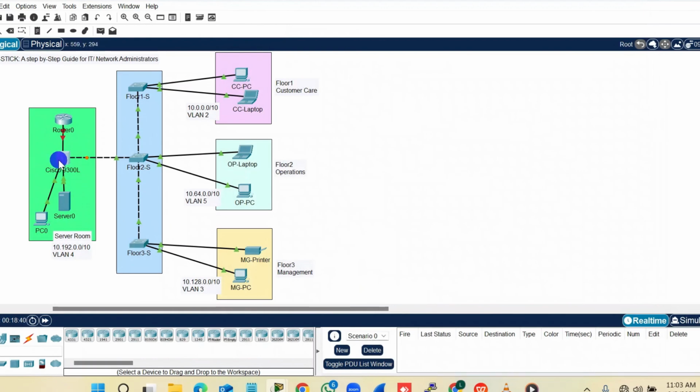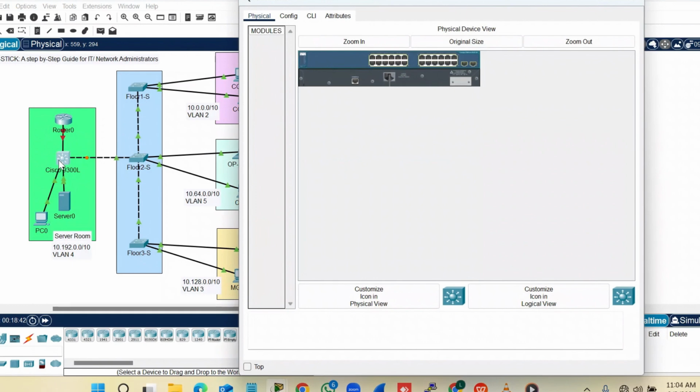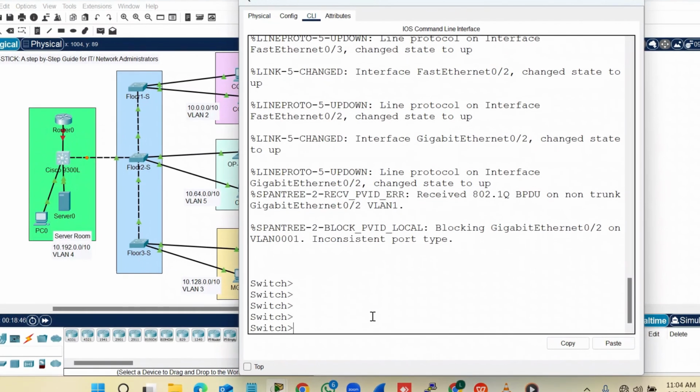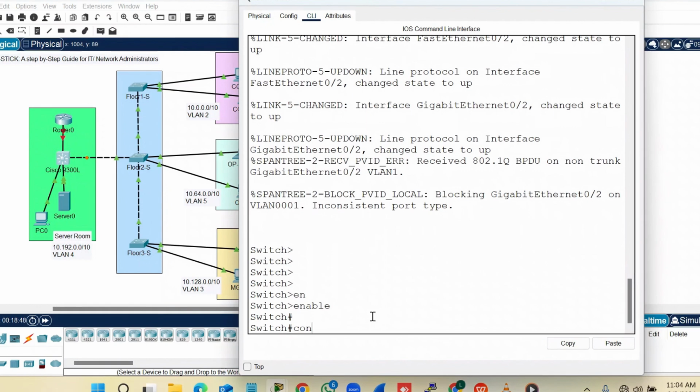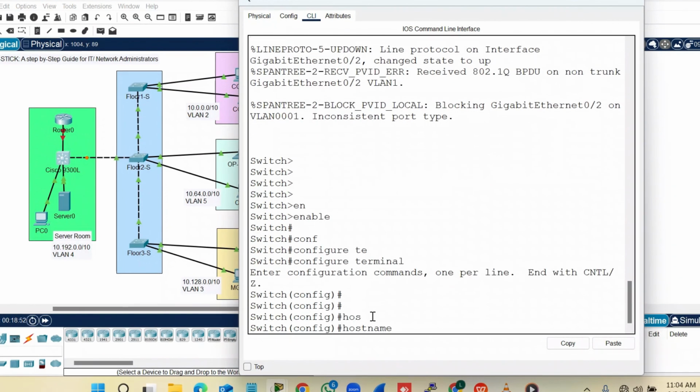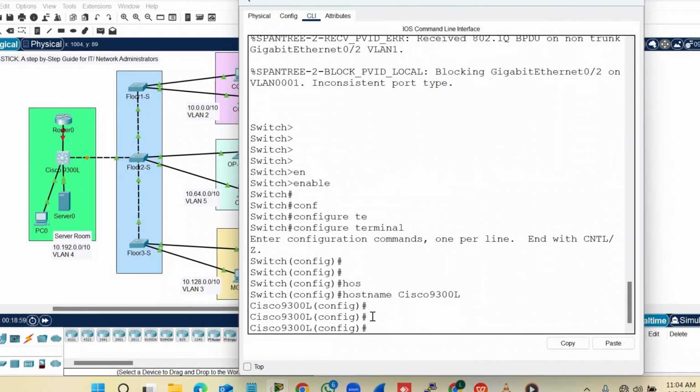We would configure the layer 3 switch now. On the layer 3 switch, we'll configure the hostname. Enable, configure terminal, hostname Cisco 9300L. Then we'll configure VLANs. So we'll replicate all the VLANs.